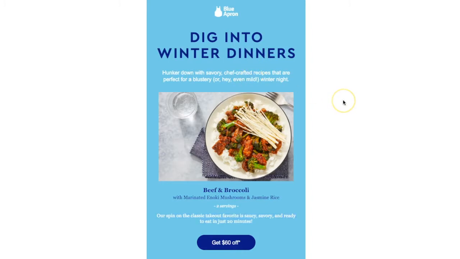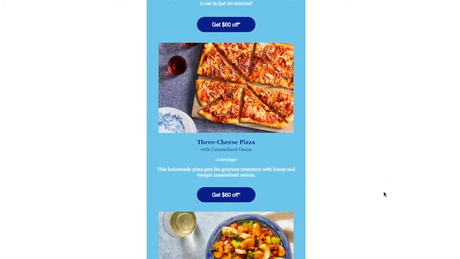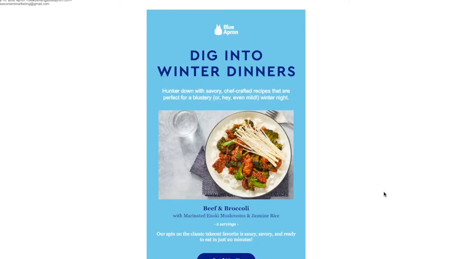Today we're going to walk through winter email design using this awesome example from Blue Apron. We really like the bold blue HTML color background here, the use of live text, bulletproof buttons. This really is optimized for mobile screens. It looks great, it's simple to build, and we're going to show you how in Bee.